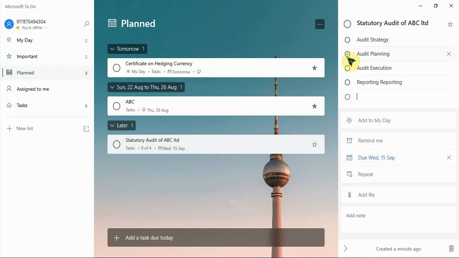It means that when you click on audit strategy, having said that audit strategy has been completed, you can simply say that yes, one of the 4 subtasks has been completed. Now only 3 remain, that is 75% remains, only 25% has been completed. So this is very beneficial for those complex tasks which require many sub steps. In that case, this will be useful.